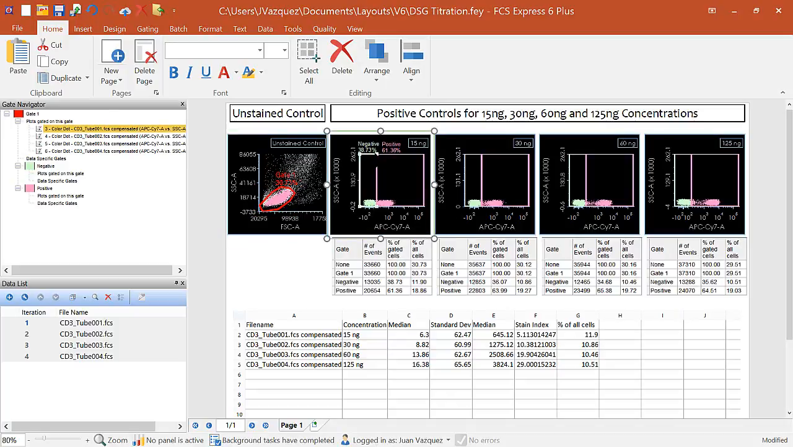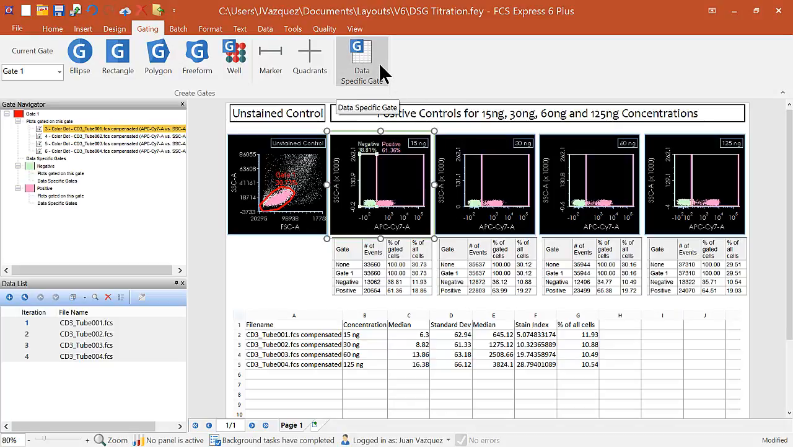But I also have a negative and positive gate within each of these plots, and you can see that if I move these around, these will move too. But that may not necessarily be what I want, because obviously as I increase my concentration for my antibody, you're going to start seeing these negative and positive populations start shifting a little bit to the right. So what I can do is make these specific for a particular data file, even though this is the same gate. If I click on this, I can just go to my gating tab, and you'll see that I now have a new tool to make this a data specific gate.